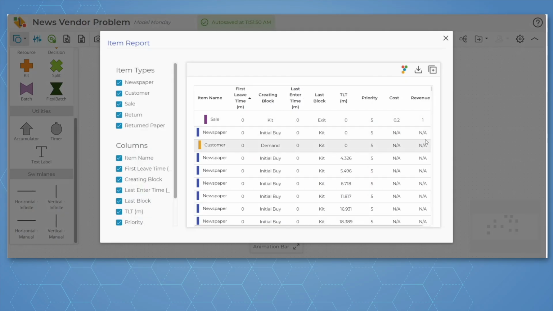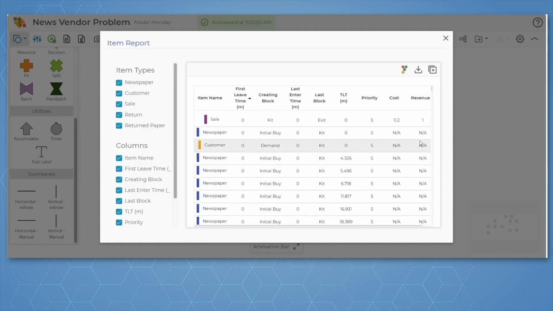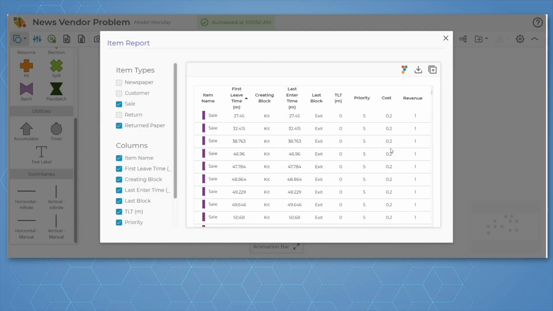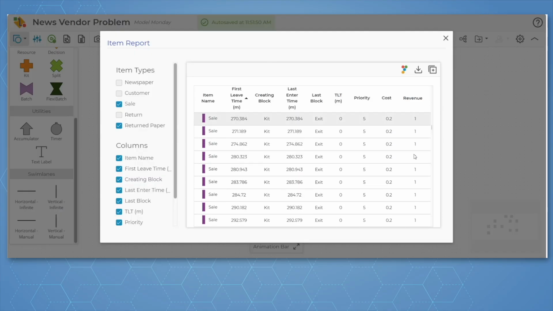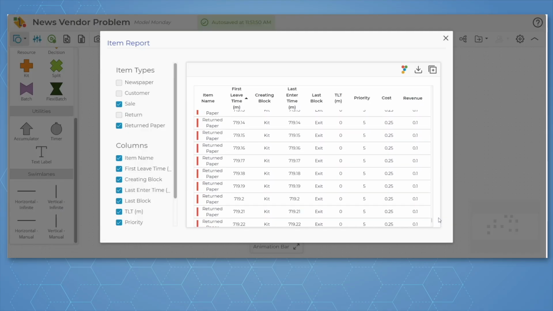You'll also notice there are a lot of NA values in the table. That's okay. We don't really care about analyzing the raw newspaper, customer, or return items here, so we're going to use the checkboxes to hide those items from our list. The most important ones here are the sale items and the returned paper items, because those are the items carrying the cost and revenue values. So, here at the top are our sales, and down at the bottom are our returned papers.